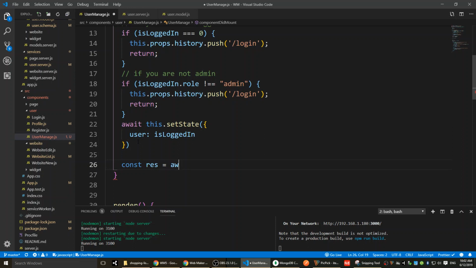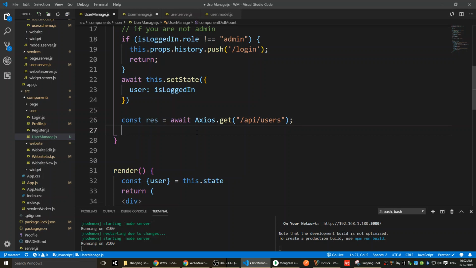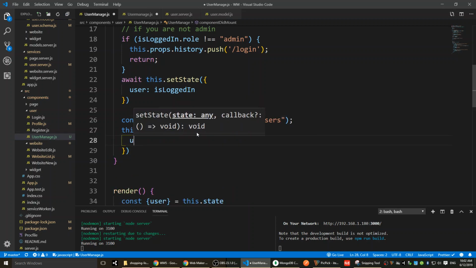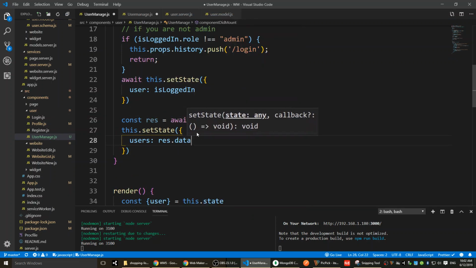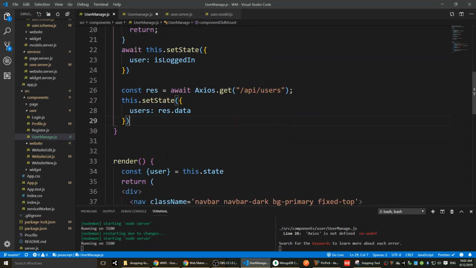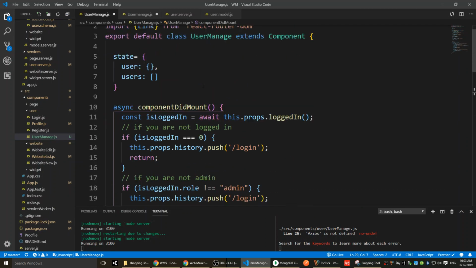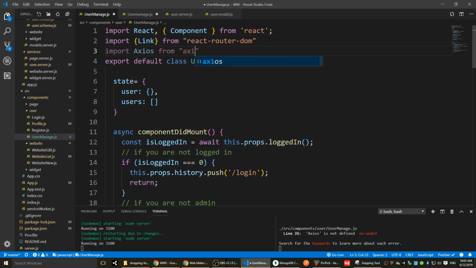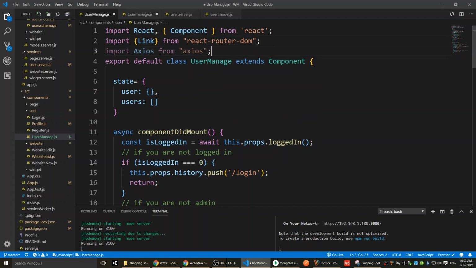So wait. Actually, it should be const res is equal to await axios imported get /API/users. It's going to give me all the information. And then we're using this.setState, users is equal to res.data. That is all the user information inside it. Axios is not defined. Let me import it. Import axios from library axios. I need some semicolons here.